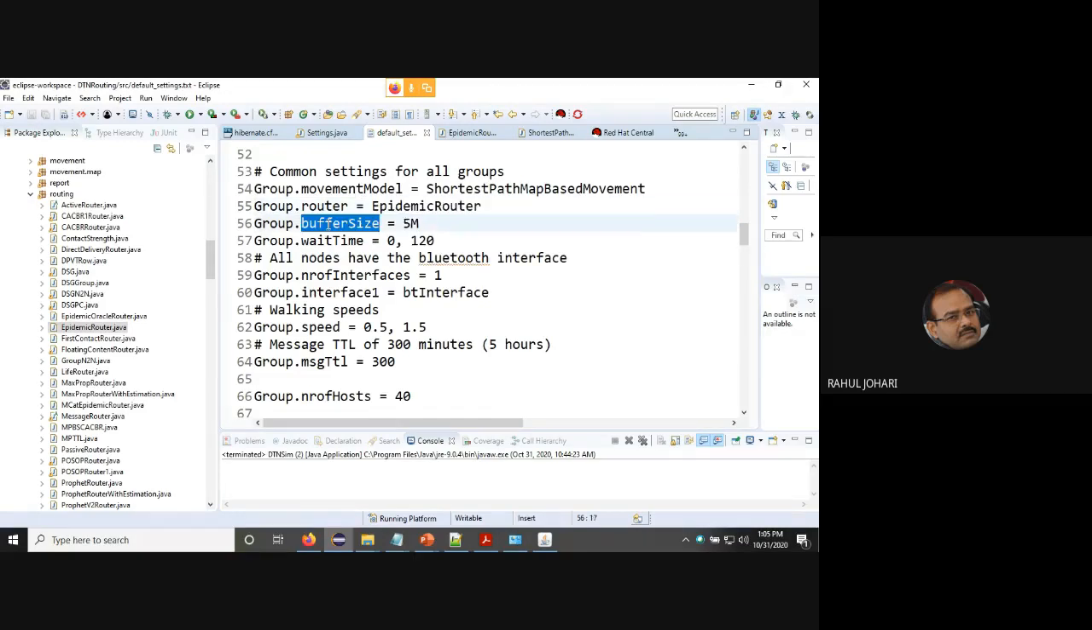Then we specify the buffer size of the nodes in a network. So we say 5 MB, 5 megabytes. Then the waiting time, how long the node will wait for the message to arrive. So we say up to a maximum of 120 seconds. Now this is something which can again be changed depending on the application which you are working on.